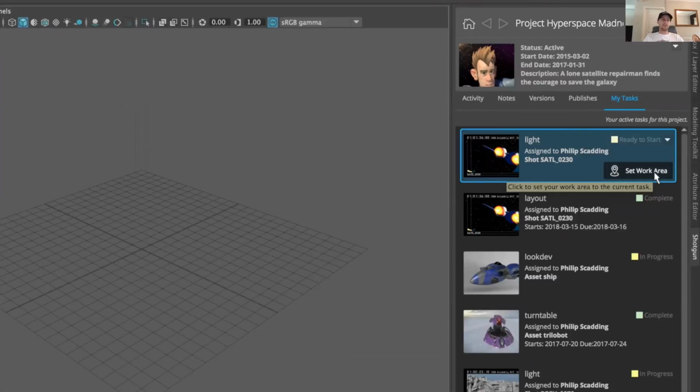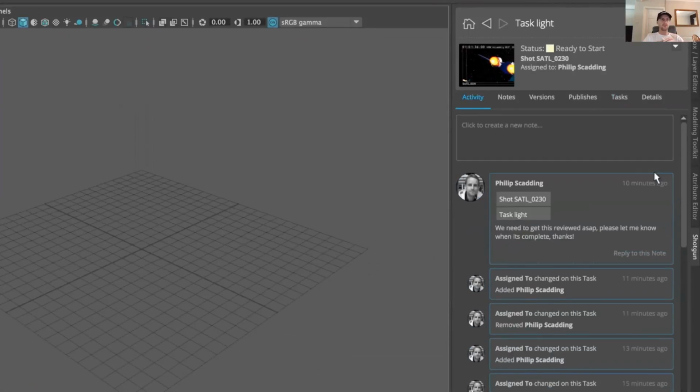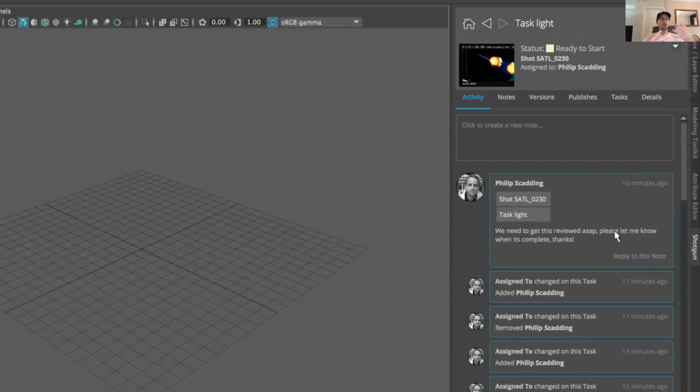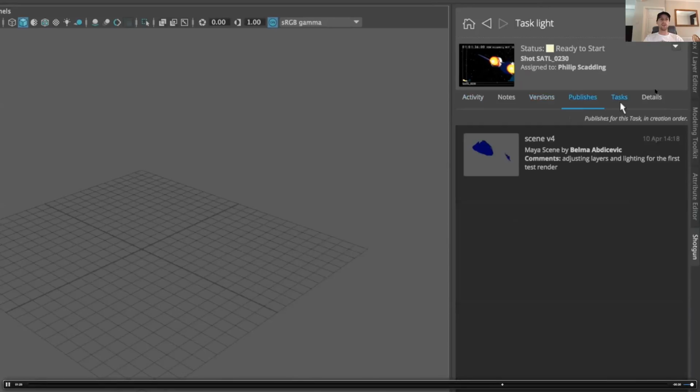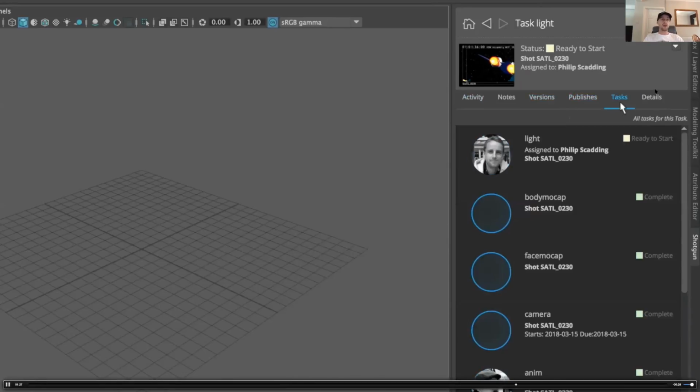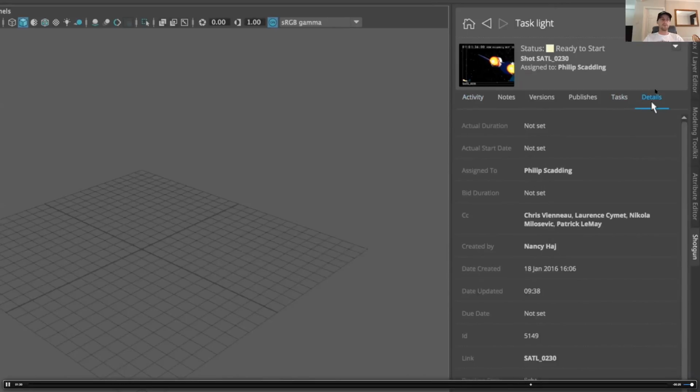This Set Work Area button allows us to tell the integrations what context we want to work in. By pressing this, I'm saying, hey, I want to work on this lighting task on this shot, and then all of the integrations can be aware of the context and behave appropriately. I'll show examples of that as we go through. Now that we've set that, you can see that the Shotgun panel has changed what it's showing us. We can now see the activity feed for that task and shot, as well as the notes, versions, the published files, the other tasks on the shot, and any additional details that are also available on the shot.